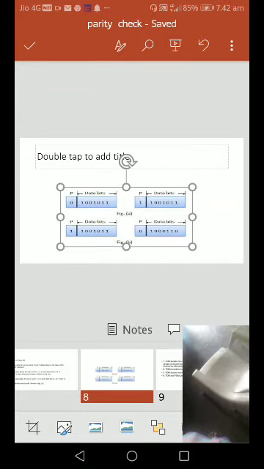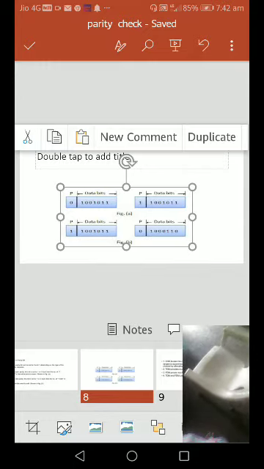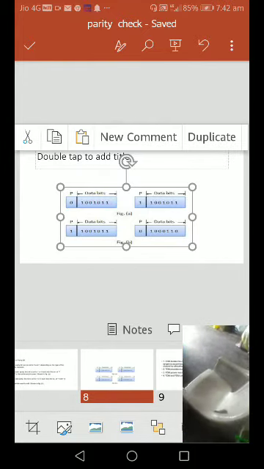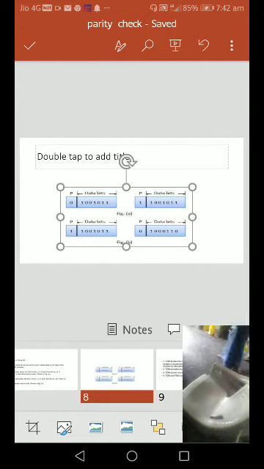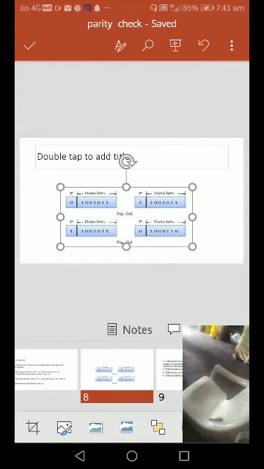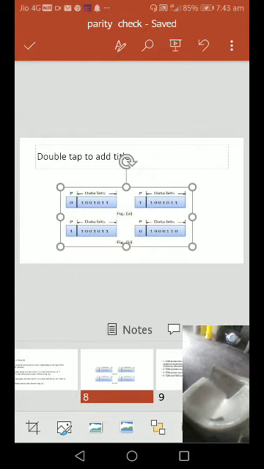As shown in figure B, is it taken as even parity or odd parity? I take the odd parity, the count of ones 1 2 3 4 means even parity. I have to convert it into odd parity by adding a 1 bit. The added bit is 0. That is the odd parity bit.